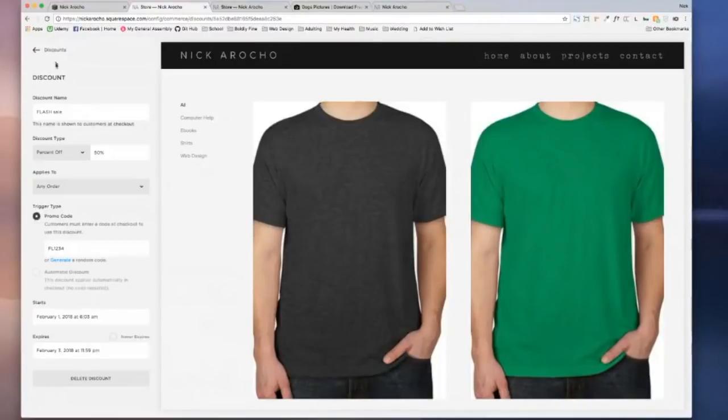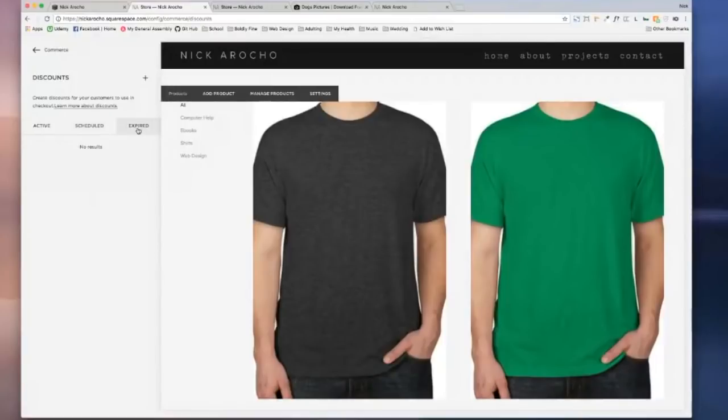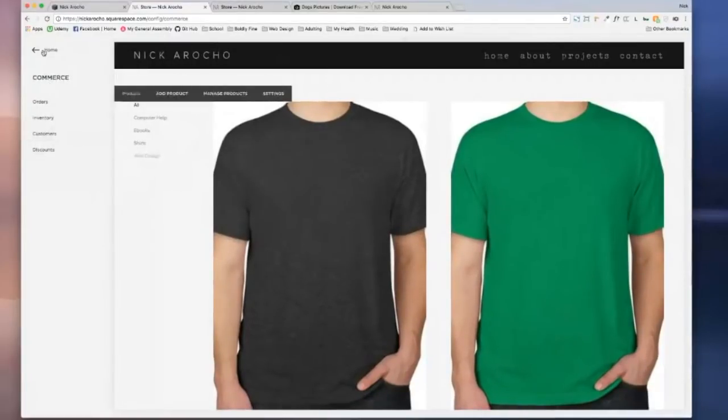Let's click save. And now we have one active discount, that student discount, and then a scheduled discount for February 1st. It's going to happen immediately, right? I don't have to go in here and enable it. It's scheduled, ready to go, and it's going to be effective come January 1st at 6:03 a.m. You can also see how many people have used it. So how many uses are there as well. Once this expires, it'll jump into the expired category and I can re-enable it if I want later on. So you don't have to recreate it. So that's your commerce panel.